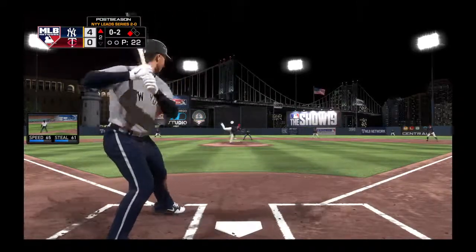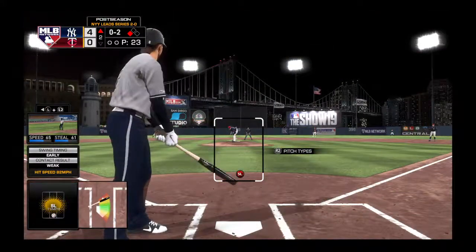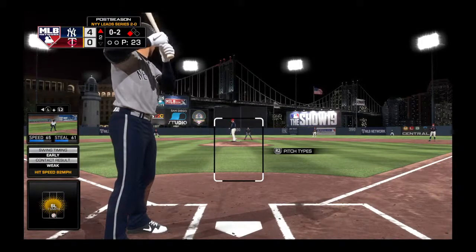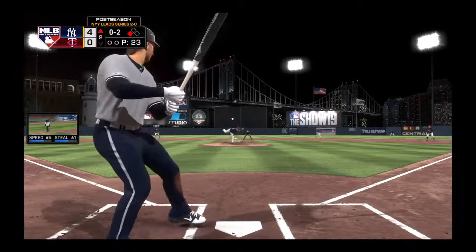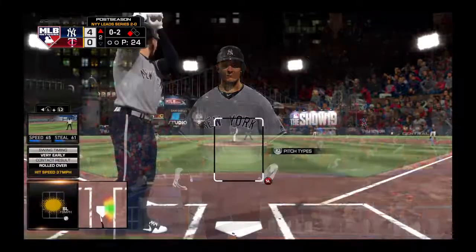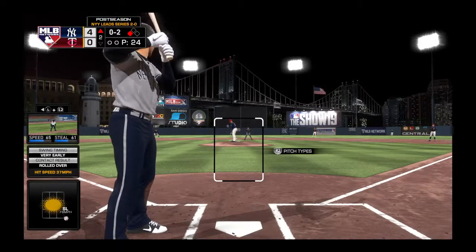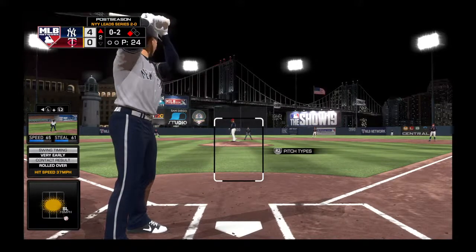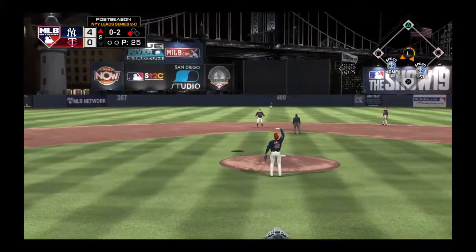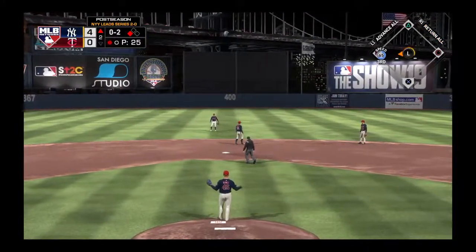Oh-two count. Here's the pitch. Grounded down the third baseline, but this will wind up foul. Still 0-2. The runner in scoring position with none out. Slow roller down the third baseline, but a foul ball, and the count holds at 0-2. Ready with another 0-2. Popped up. Burnett waits on it. And that's the first out of the inning.